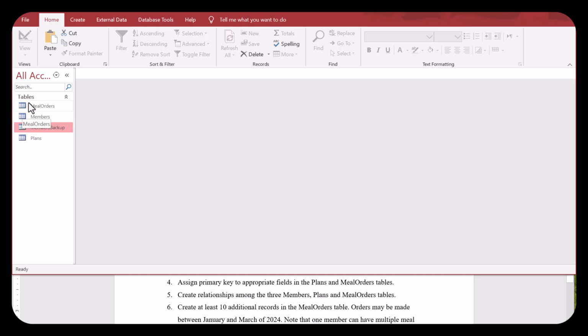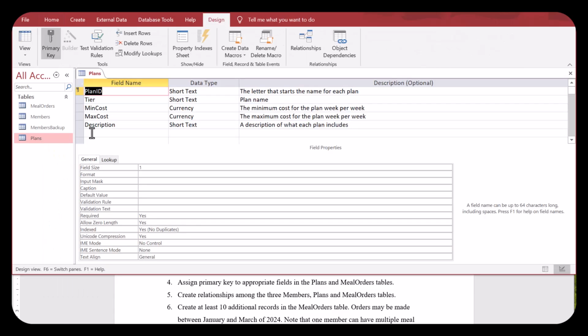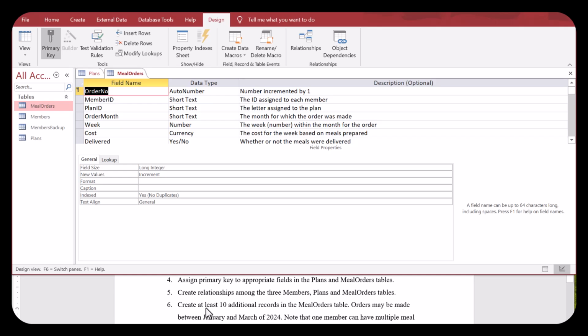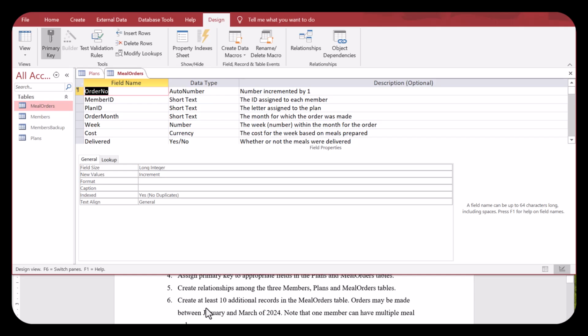Number 4, assign primary key to appropriate fields in plans and meal order tables. We would have already done so in creating the table. Plan ID for the plans table and order number for the meal orders table.